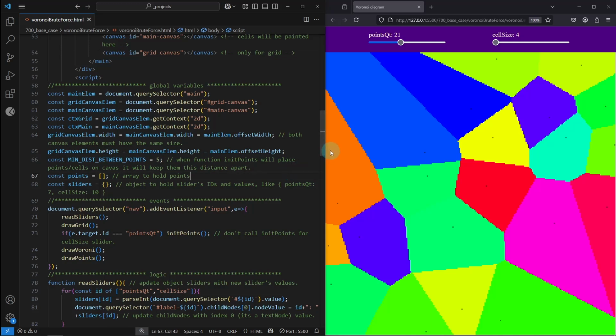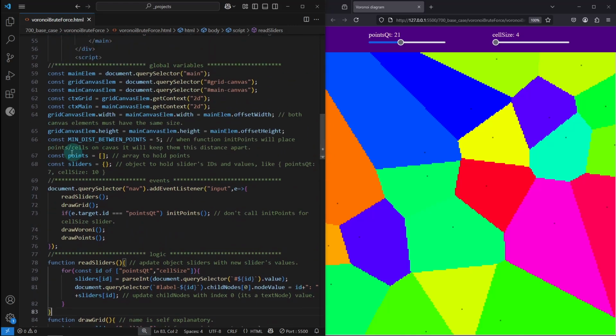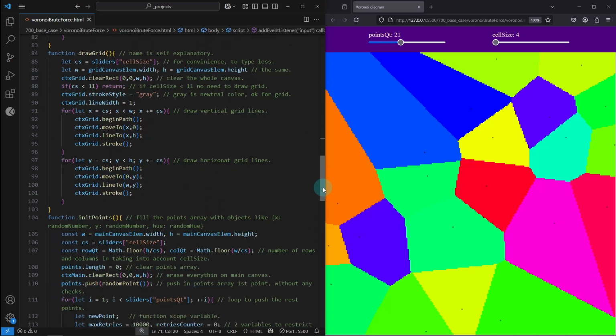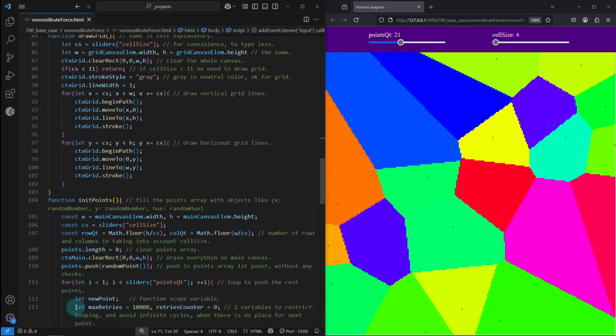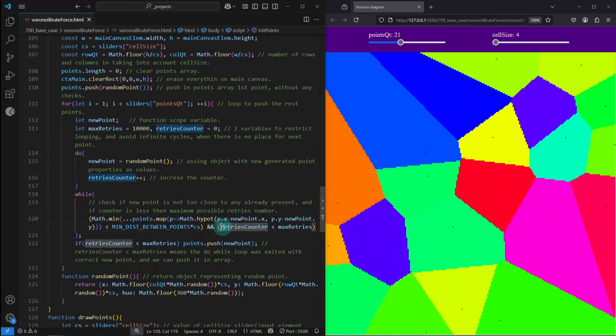Line 78. This function processes two sliders' input events, updating the global object variable sliders, declared on line 67. Line 113. When random points are generated inside the loop, each point is checked for minimal distance to every already present point. If there is no place for a point, infinite looping can happen. That's why I put a loop counter to limit the number of cycles.